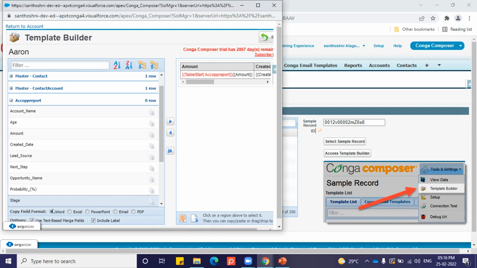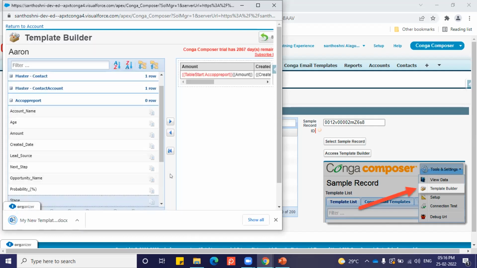Before that, if you need these merge fields to be downloaded in the Excel format instead of the Word format, you can choose this radio button. Or if you need to download these merge options in the PowerPoint format, you can choose this PowerPoint button. Now for my requirement, it is required to download it in a Word document. So I'm just choosing this Word icon button, and then I'm just clicking this icon.